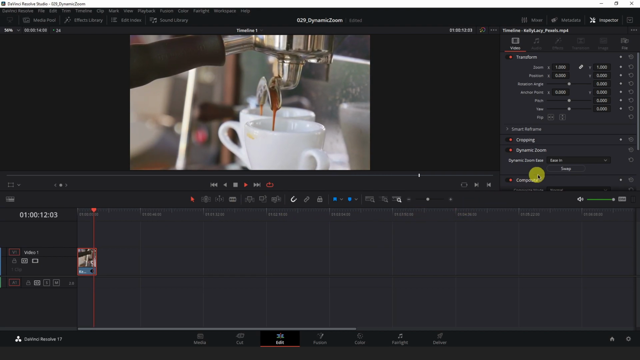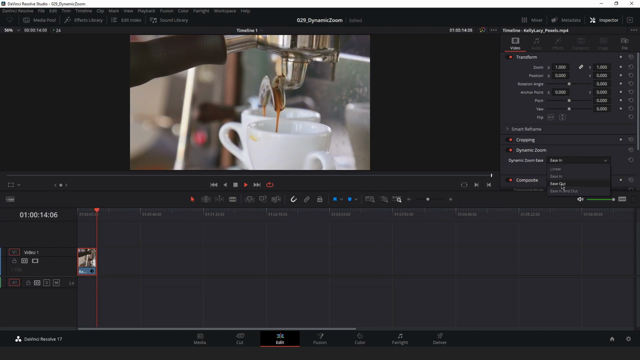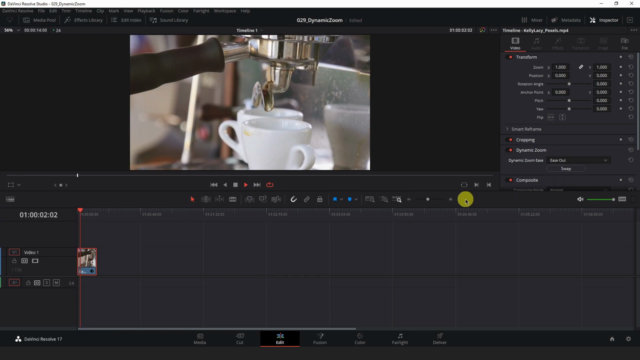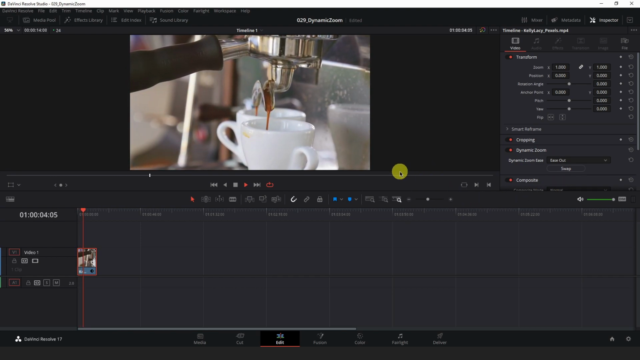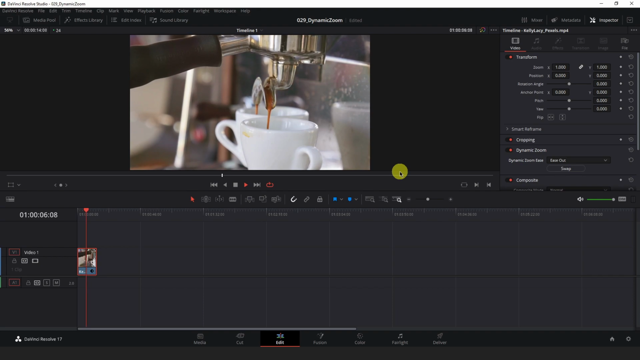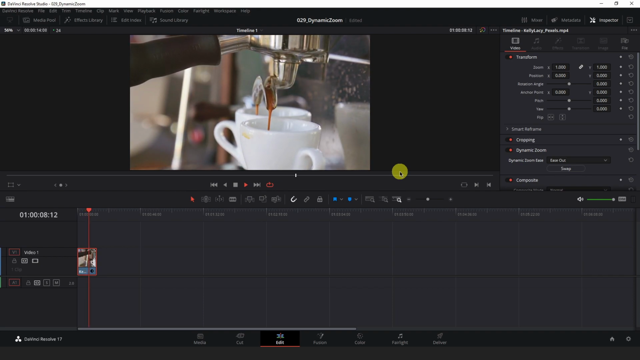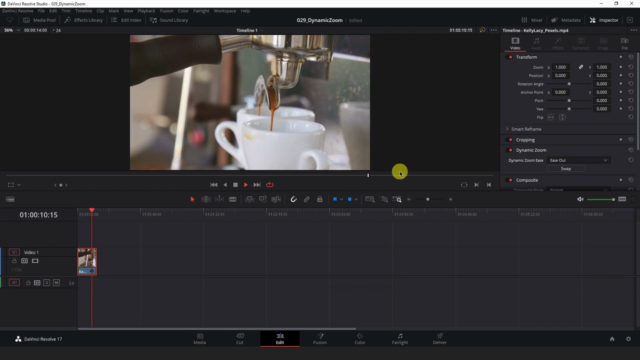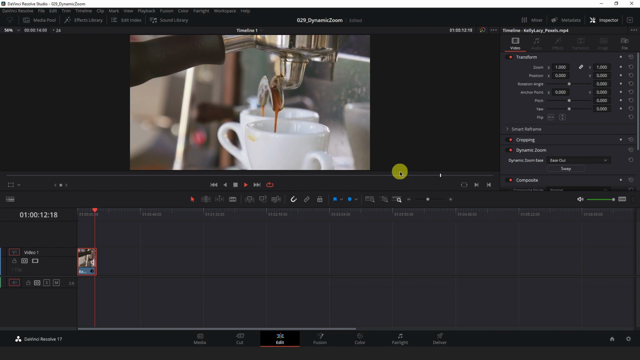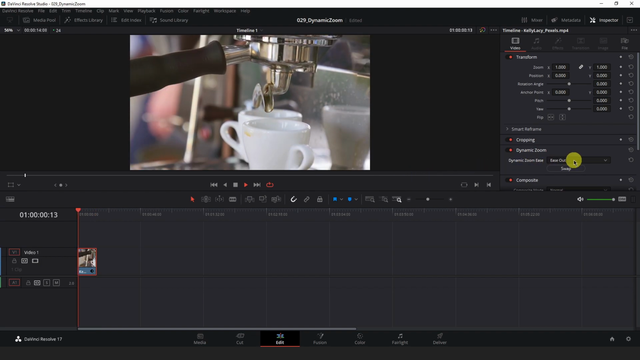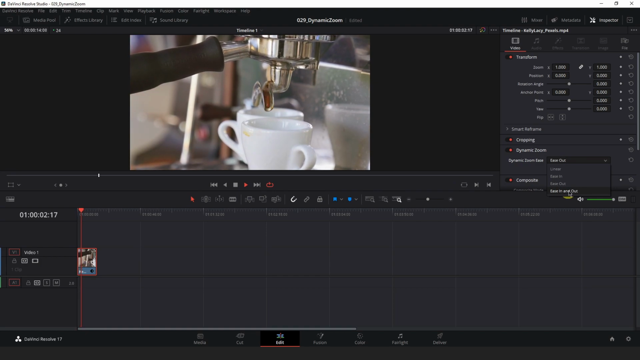increases towards the end. And you can achieve the opposite with an ease out, where it begins with a more severe zoom and then eases the zoom down as it approaches the end. And you can ease both sides with the ease in and out feature.